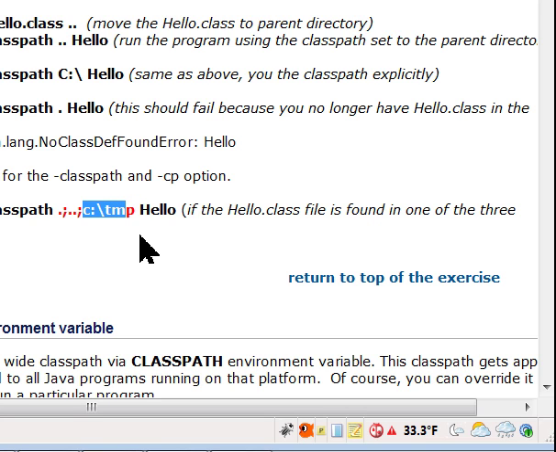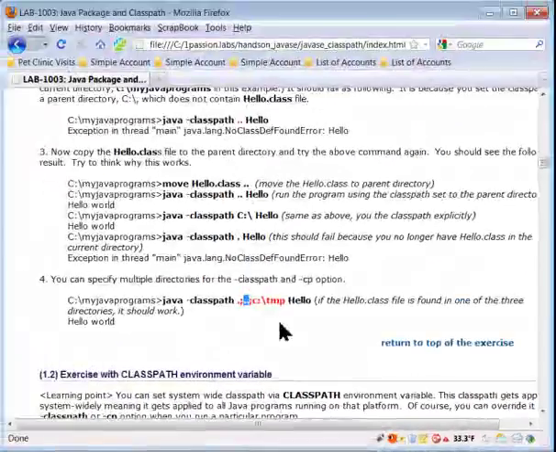Okay? So as long as the class file, in this case hello.class, is located in one of these directories, it should work. So in our case, it resides here, in the parent directory, so it should work. All right, so it's not bad, right? It's not that complicated.